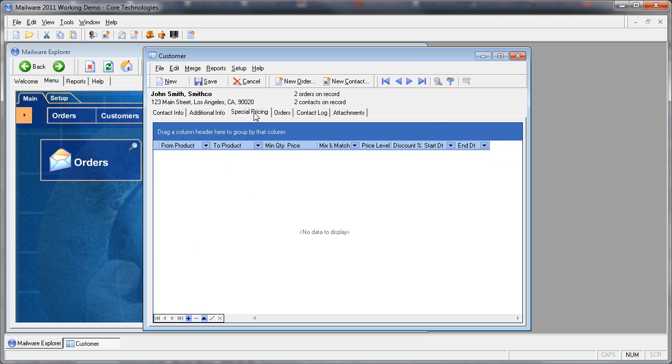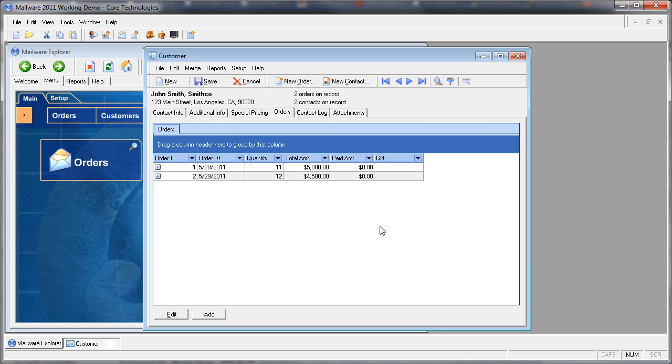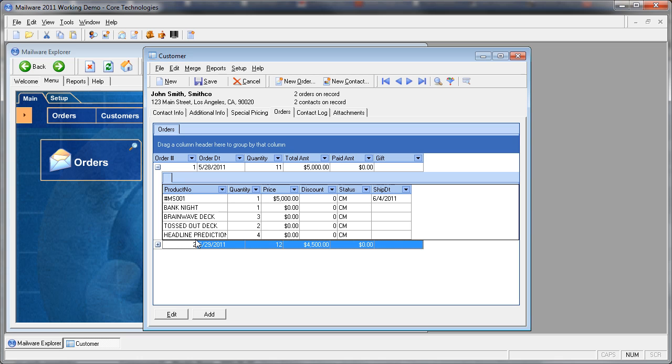You probably won't use special pricing, but just FYI, you can specify for product ranges or for specific products exactly what price this customer might receive. The order history is stored automatically for you, so every time you book a show or sell a product, if you're using Mailware for that, then it will keep track of the order date, and you can expand that and see all the items that the customer ordered.